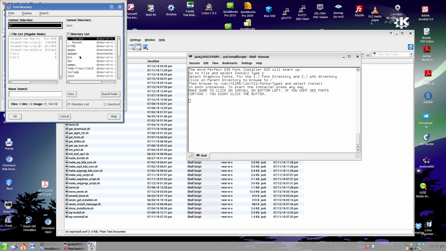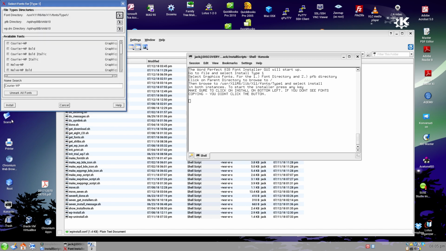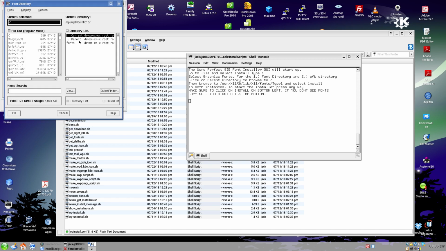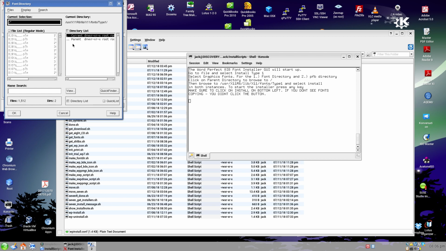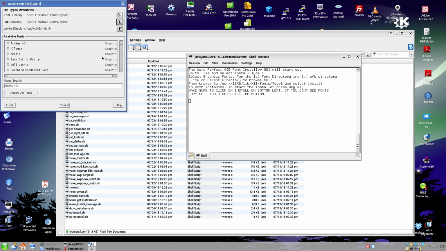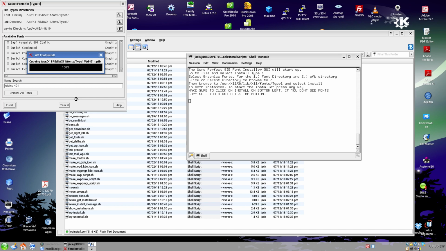Now, you just dig into usr, X11R6 is probably the most complicated thing about this. lib, X11, fonts, Type1. And you just basically have to do both of those folders at the top. And like magic, we got a whole big old variety. I think that's good enough. Alright. That part's probably going to take the longest.